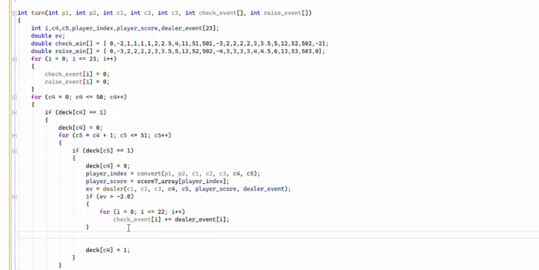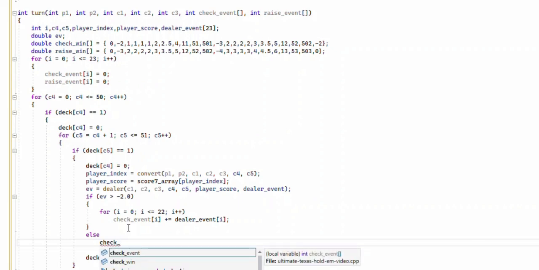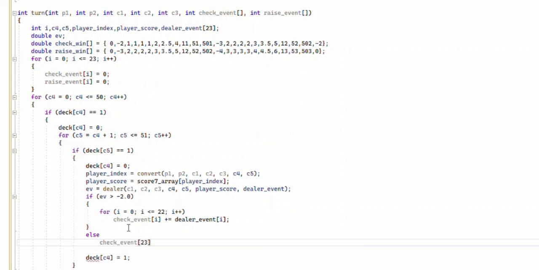But what if the expected value is less than negative 2? That means that the player should fold because his cards are so bad it's better to lose 2 units than more than 2 units. And that corresponds to element number 23 in our check event array. And we're going to add to that 990 because there are 990 ways you can choose 2 cards out of the 45 left in the deck by the time it gets to the dealer's turn.